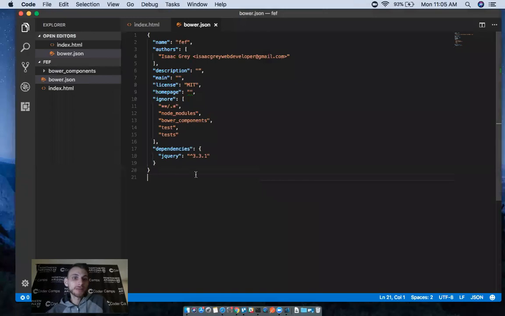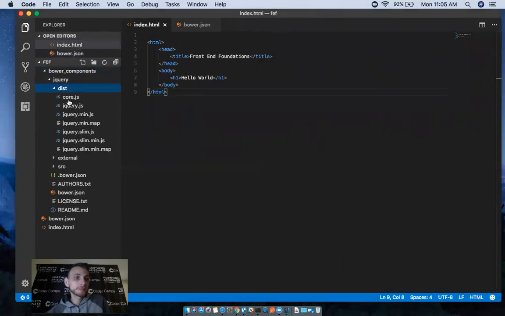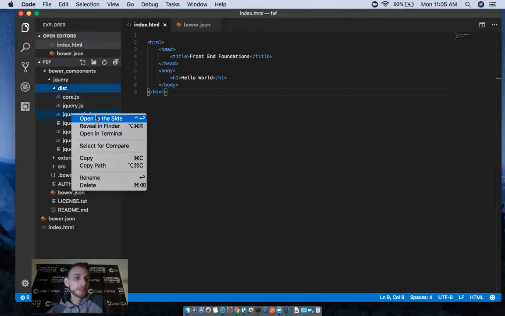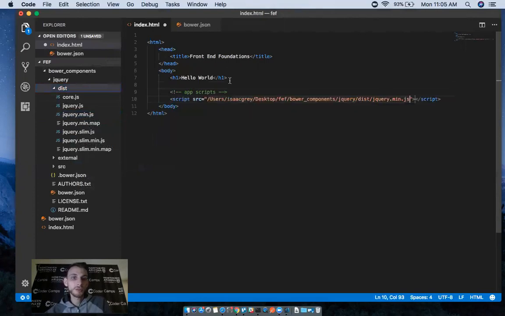Okay, so as we can see, brought that in. So now within our index, we need to reference the jQuery library. We need to load it in. We can find that in dist and then go to jQuery.min.js and copy the path for this file. Then in the body here, I'll throw in an app scripts section. And we can throw in a script source pointing to the project path for jQuery, which starts with our components.